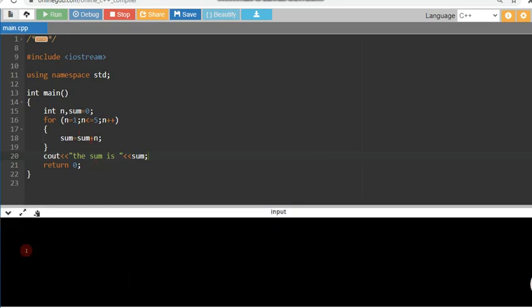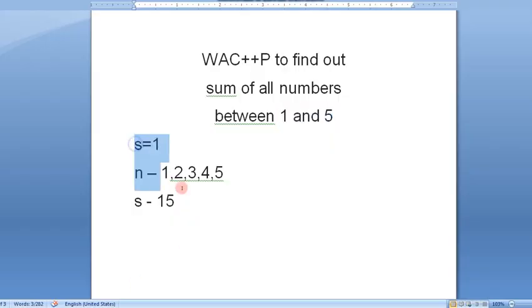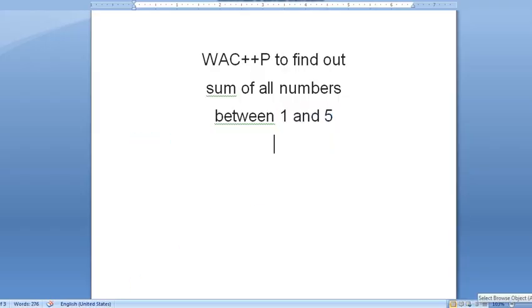So let's see, the sum is how much it is coming, students? 15. So the result is perfect. Now let's understand the concept. Go to here and check. I am showing the explanation again. Please all of you notice.